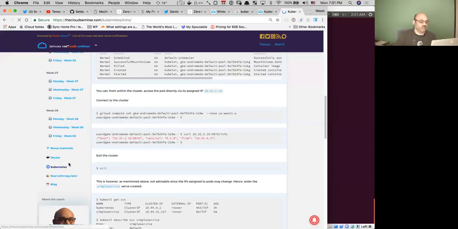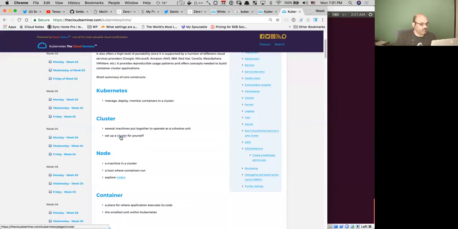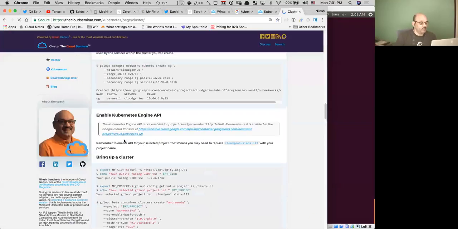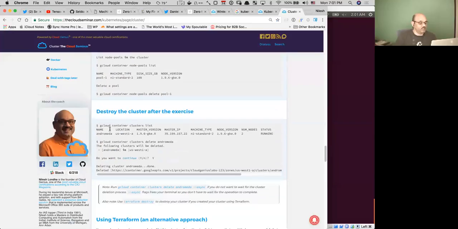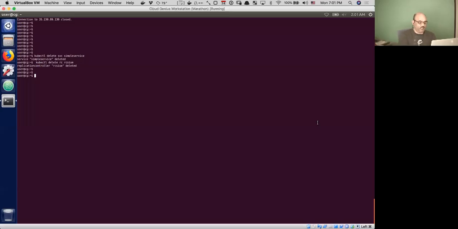I'll create a new cluster next time. So we have a cluster. We know how to create it. We also know how to delete it. So we know how to bring up the cluster. We know how to reconfigure. We know how to destroy the cluster. We'll say gcloud container clusters delete, and we'll say, yeah, please go ahead and get rid of the cluster itself. And then we'll say yes to it, and the cluster is dead. It will be dead. And now I stop recording.